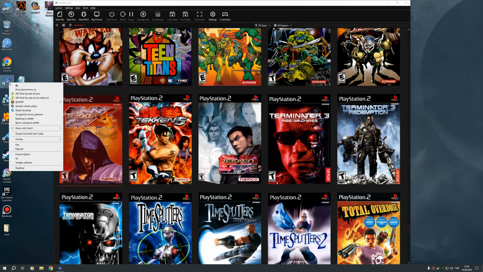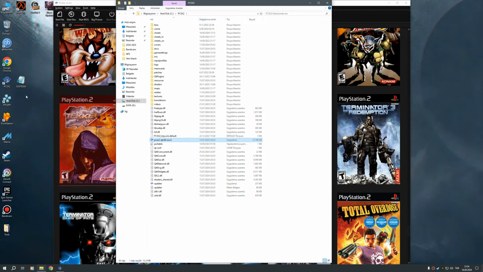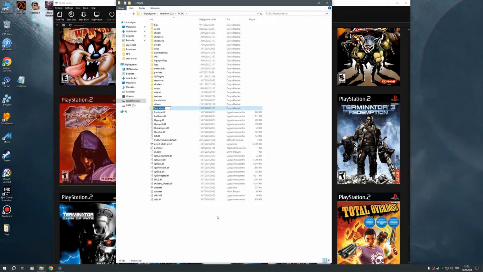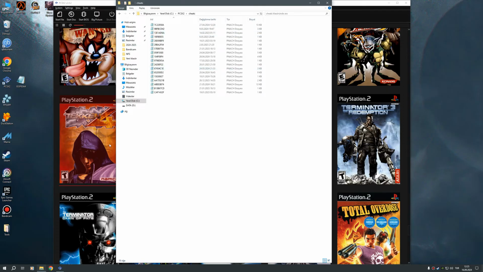Okay, now go to the folder of your PCSX2 and find the cheats folder. In my previous video, a lot of people commented that they don't have a cheats folder. It's no problem, you can create it yourself manually. Just create a new folder and name it cheats. Okay, it's that simple. Go to your cheats folder and drag and drop our cheats. Okay, now we are ready.